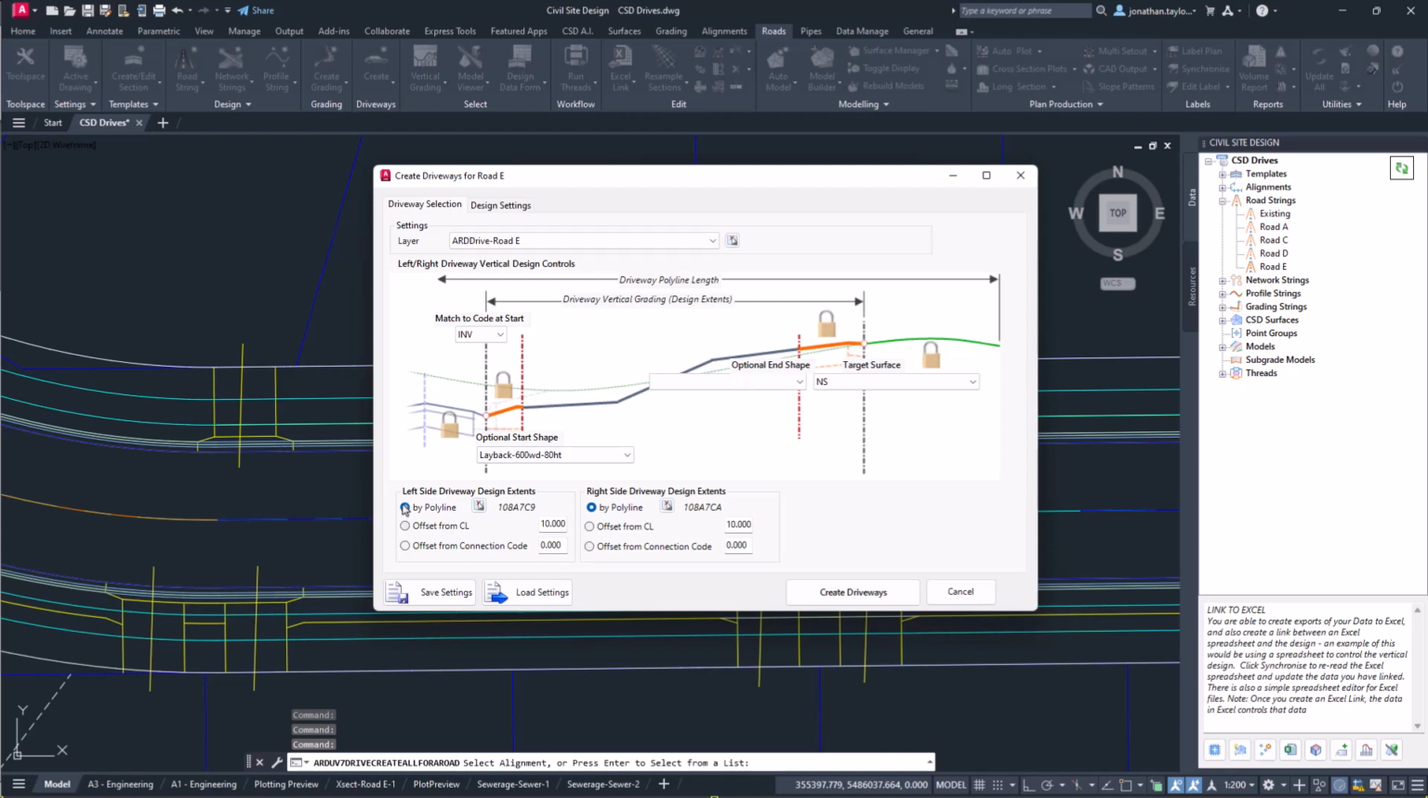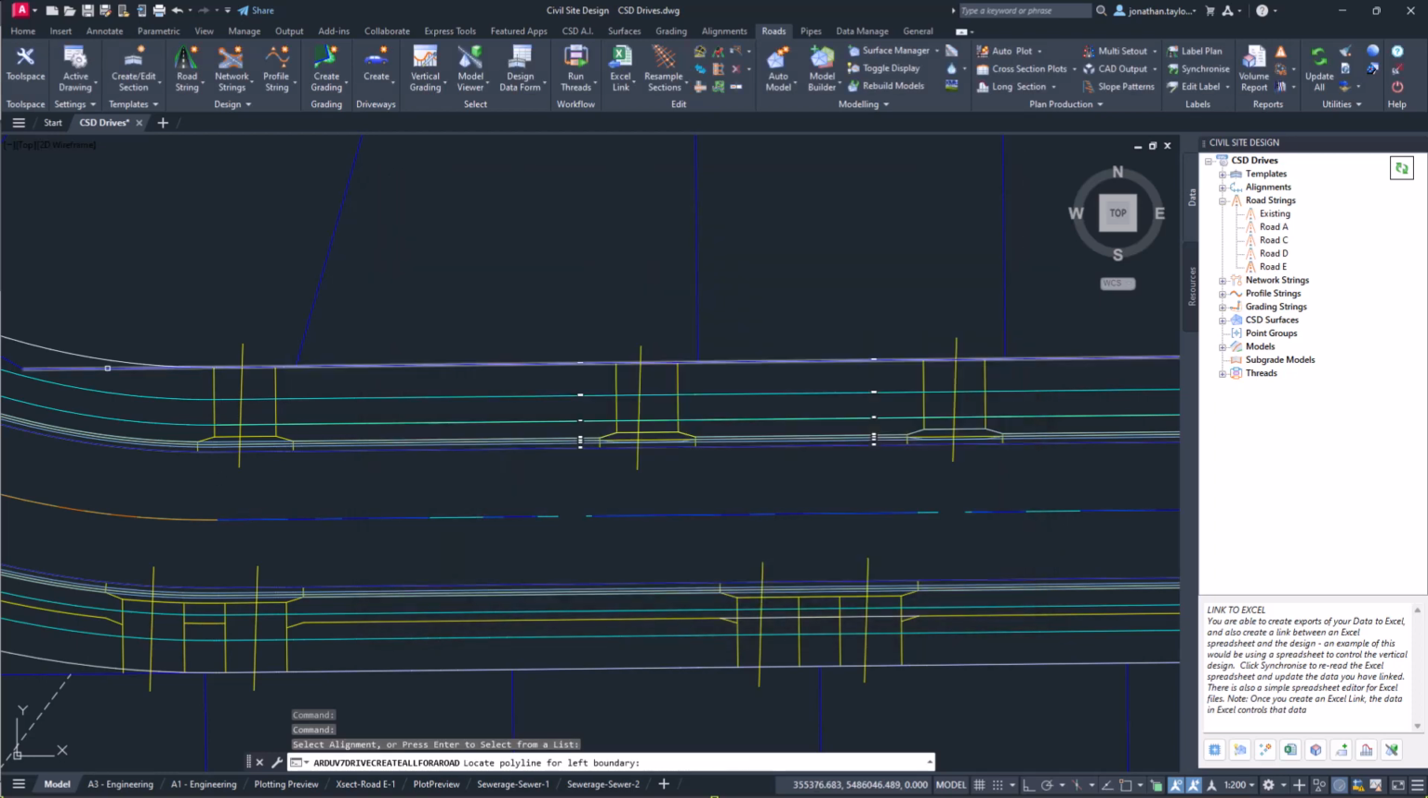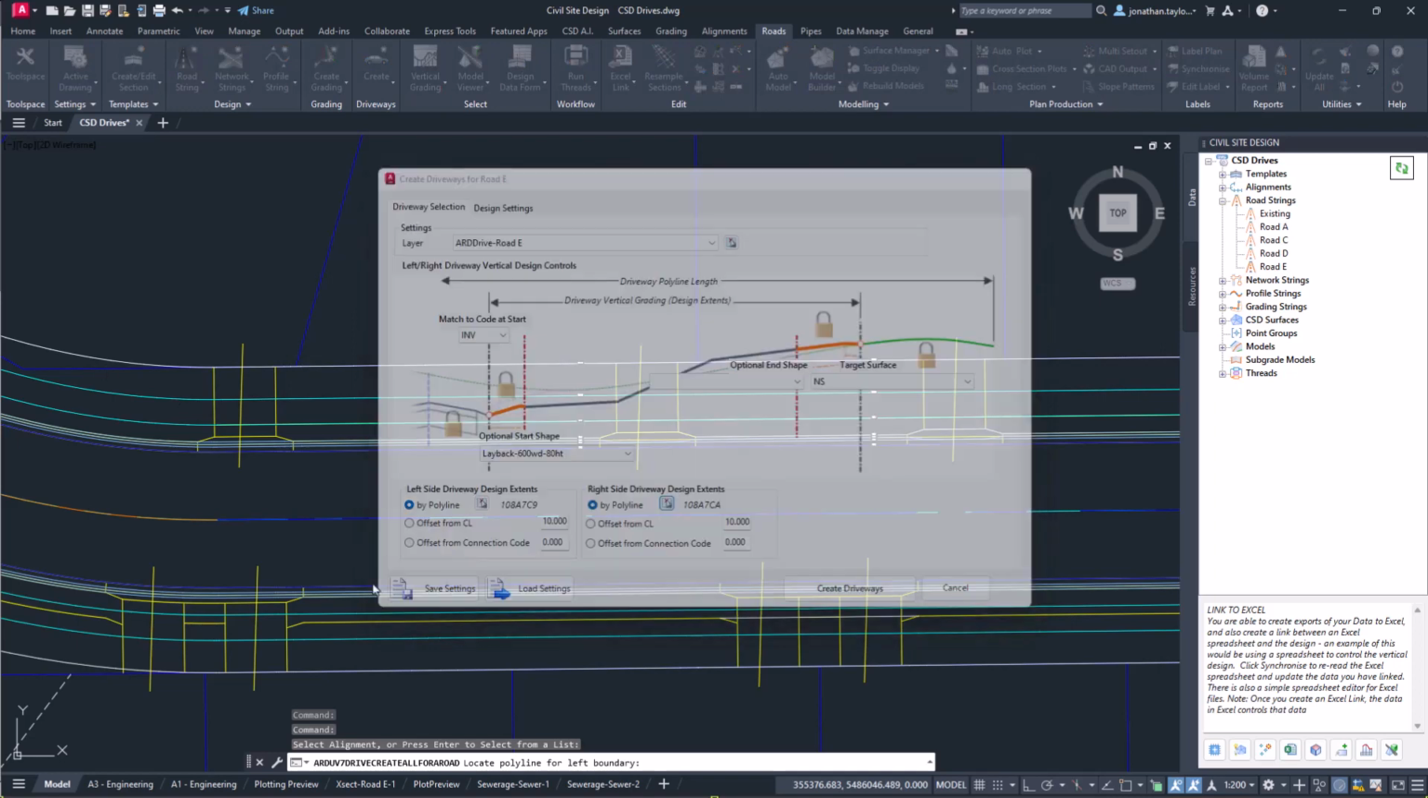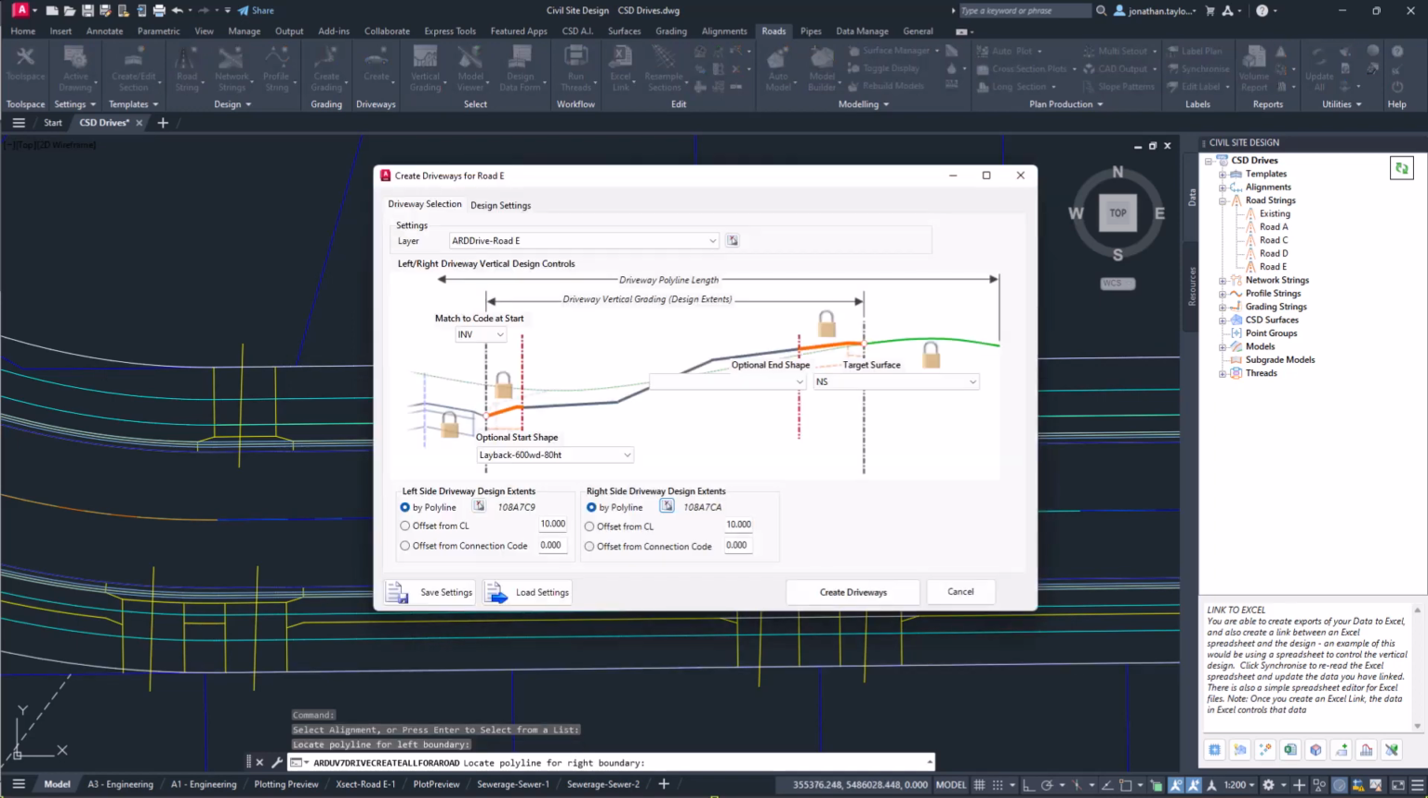So we can either say, yes, there's an offset from the center line of say 15 meters, and we know that that's where the tying will occur, or an offset from the connection code, which in this case would be the invert. But in our case, we actually have a couple of polylines. So for the left side of the road, we can go and pick the polyline here. And for the right side of the road, we can pick this polyline here. So that's the constraint for the driveway. Adding the layback, transitioning up to the natural surface by the time it gets to this particular polyline.